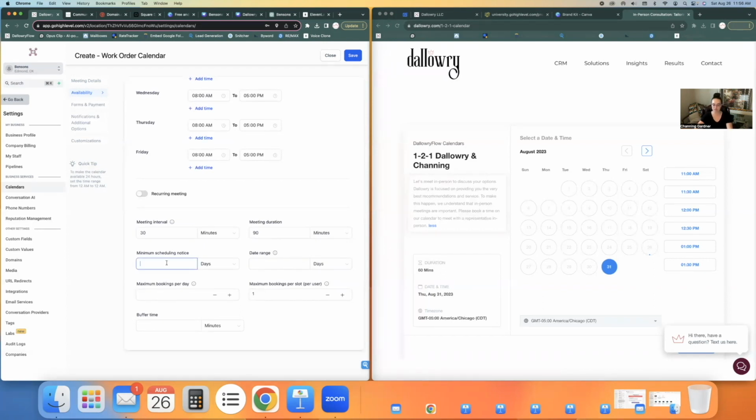Minimum scheduling notice for us, it is 4 days. We have to have a 4-day notice before we will accept for even any tech, because we do allow our guys a really flexible schedule. Date range, we don't like to book more than a month out. And that's just because client schedules change. We have a lot more reschedules, no-shows, cancellations, all that stuff.